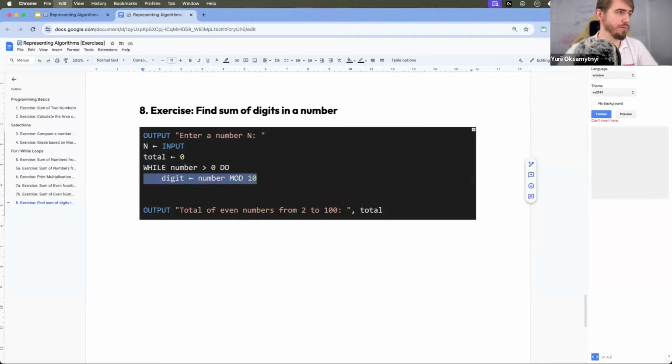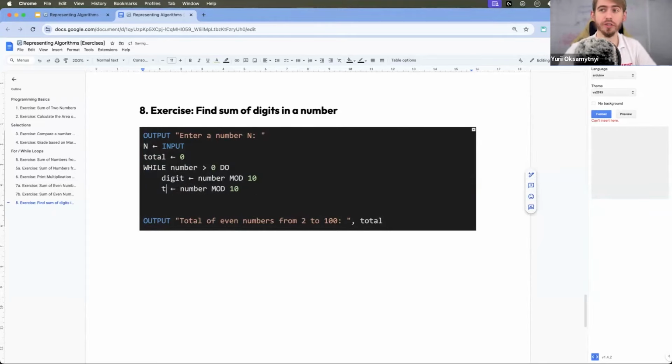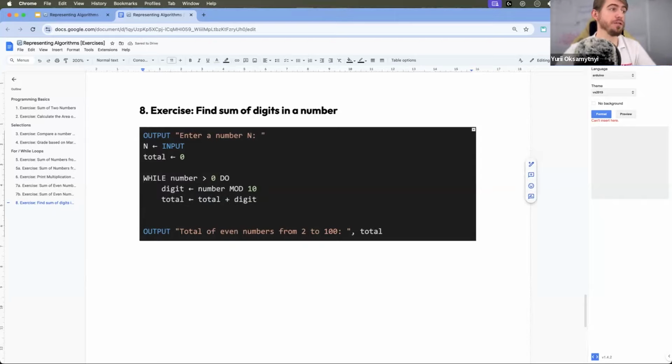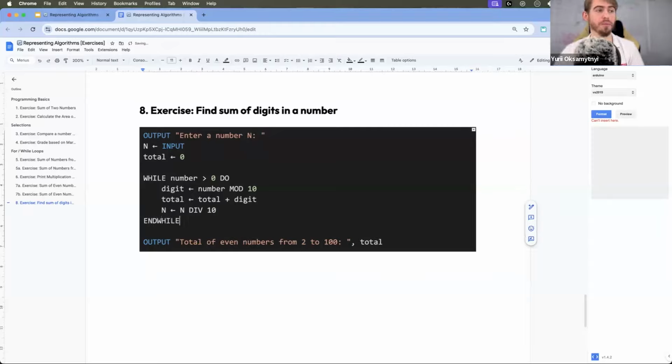Now, what we would do, we would need to update the value of total by adding the value that we just got from our digit. And the next step is to update the value of our variable n, the one that we just entered from the keyboard. How would we update it? We would divide the number by 10. How would we divide it? Like integer division. In pseudocode, it is just div. Integer division by 10. Here we are, and that is in the while loop.